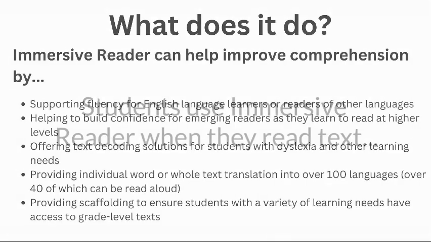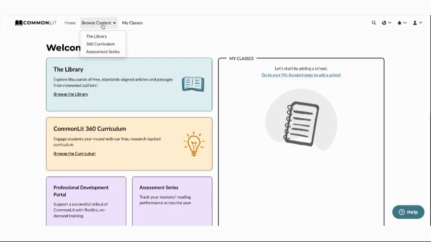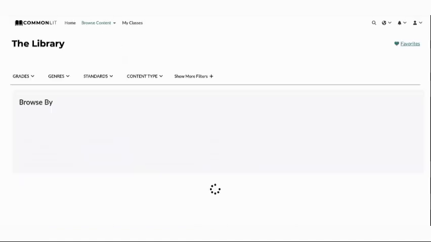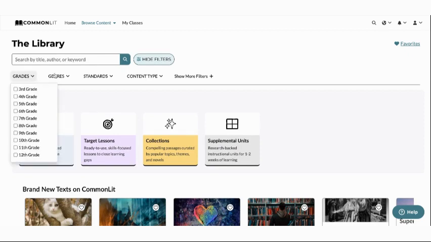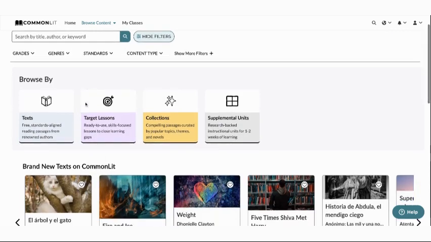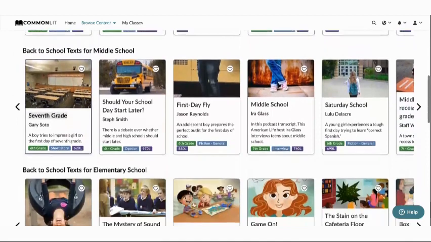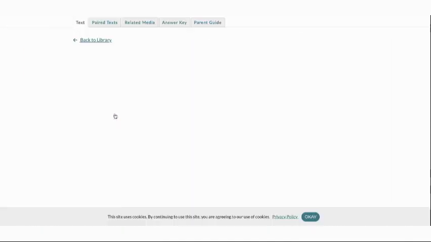When starting to use Immersive Reader, the student or the teacher will think about the text that they want the student to have access to. A place that I like to browse content and get text from is called commonlit.org. CommonLit has a library of resources that teachers can search for free, and they can push out to their students. There's a lot that CommonLit can do, but let's just use it right now for a text that we might use for students to have access to.